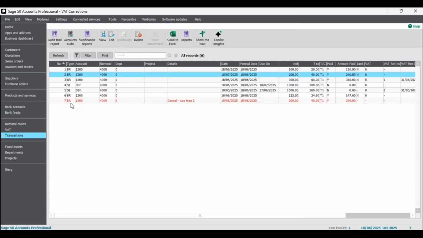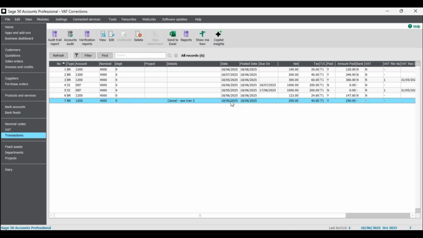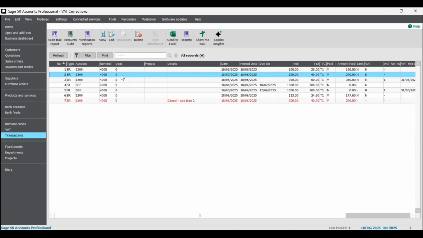So this may be a bit confusing, but this is the original transaction. You can see, because that was the 18th of June. But what's replaced it, where it lived, is the 18th of July. That is now the correct details. So the incorrect information is now at the bottom of my transaction list. It's number 7, cancelled, see transaction 2. So this was incorrect, and it's been replaced by what is correct.